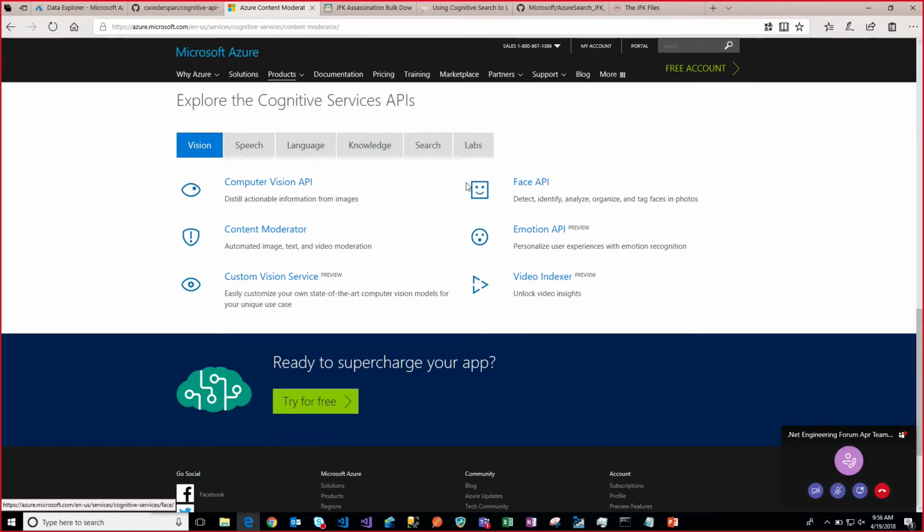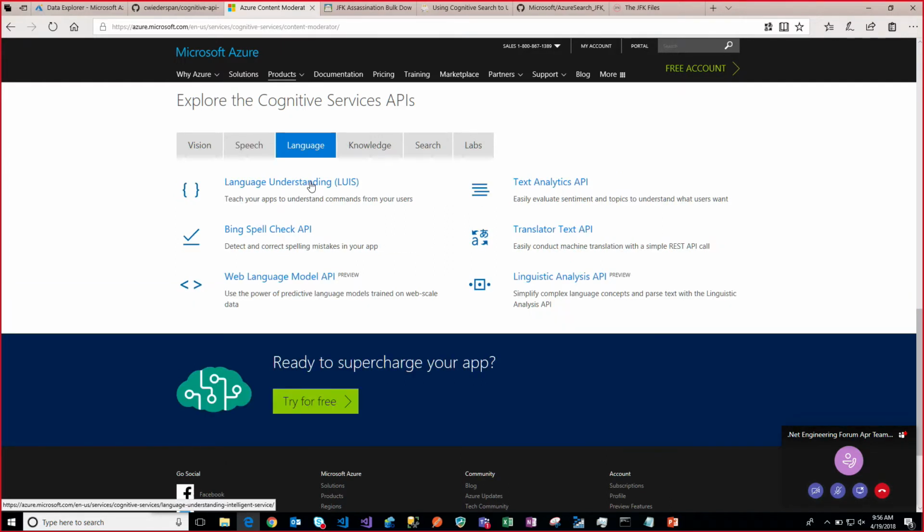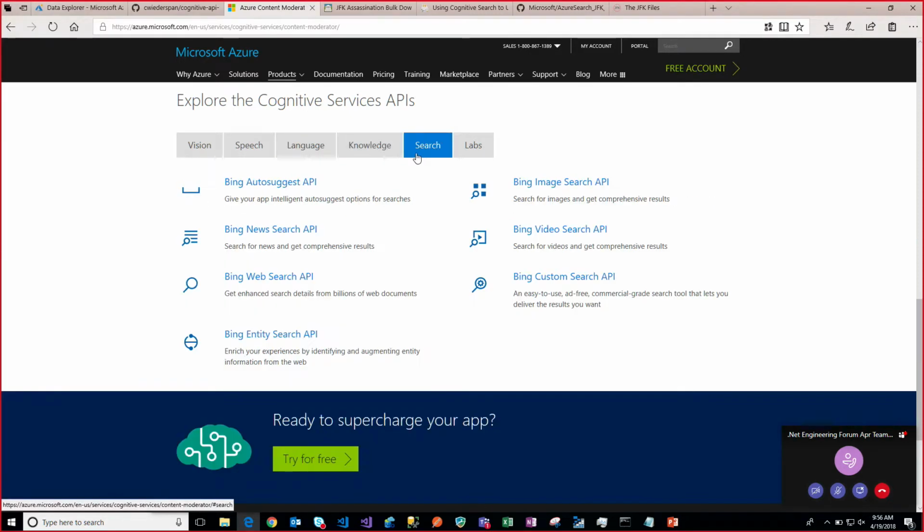So again, there are several of these cognitive APIs that you can explore. Speech recognition, language interpretation. Some of these, this LUIS one in particular, has a lot to do with bot technology, where you want to have an automated agent that interacts with a chat. And we're not going to go through all these. Again, I'm just pointing out that there are 30 something of these that you can begin experimenting with.